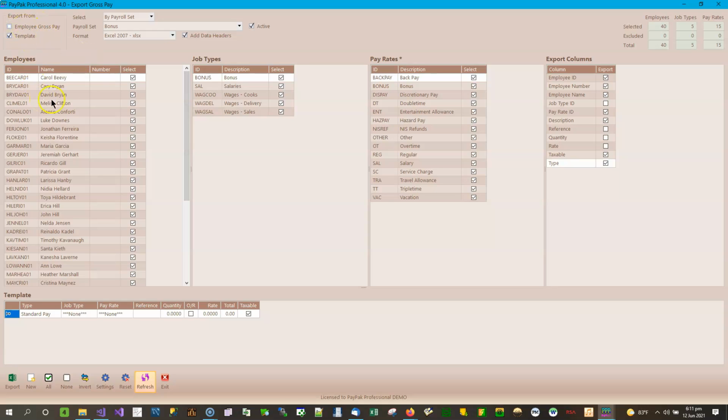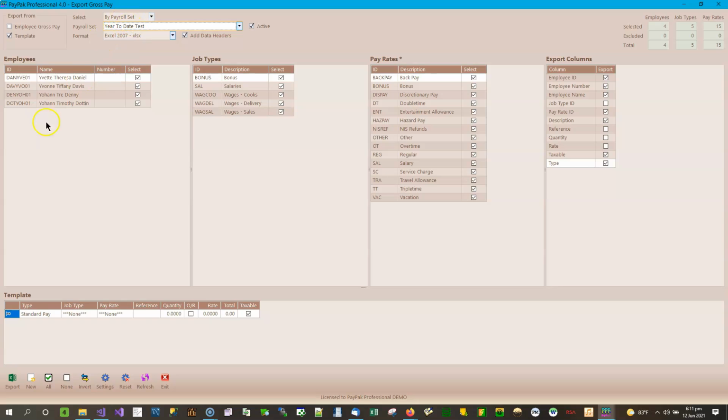So I set out the template. Oops. This is going to be bonus payroll set. I want the year-to-date payroll set. Okay, so our template, the type is standard pay. We're not going to use a job type for these 4 employees. I happen to know that they're cooks, so I could have chosen that job type, but we'll just say none. That leaves the field blank.